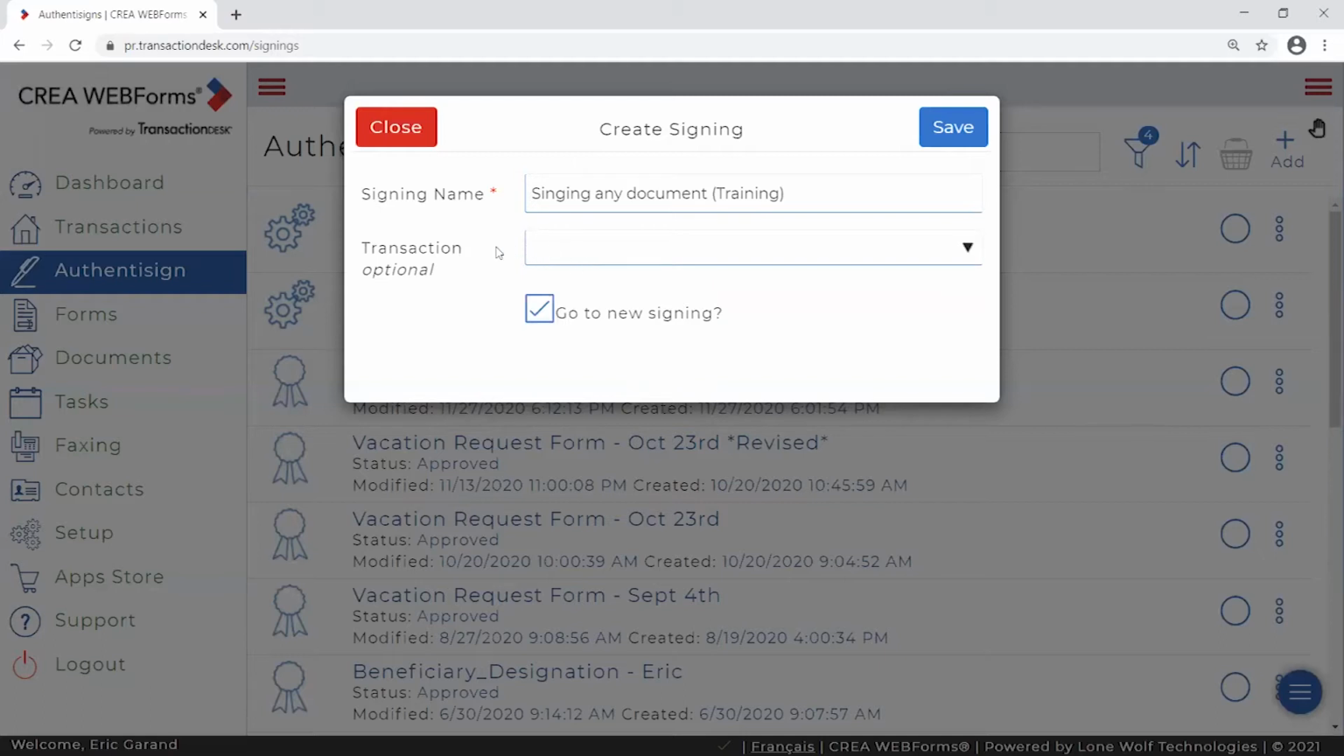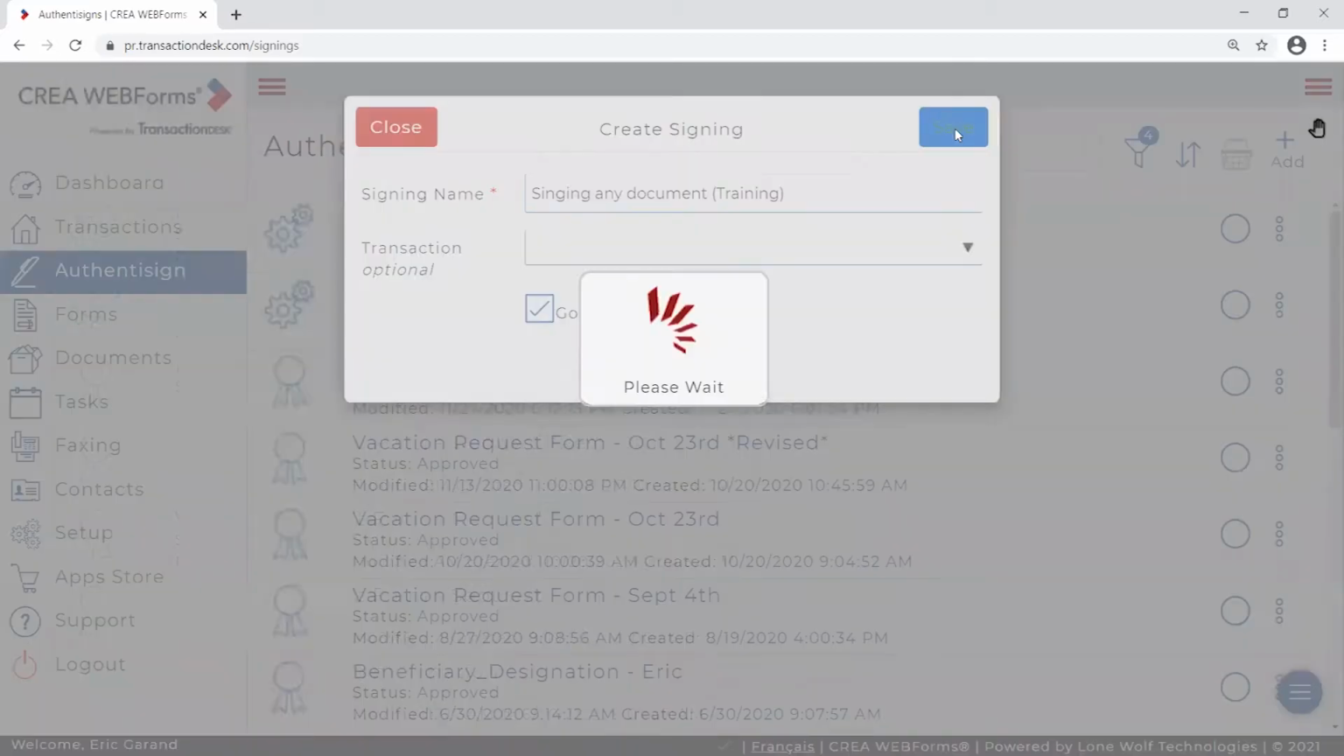If you were tying this to a transaction that you have open on WEBForms, it would allow you to do it at this point. It is optional, so I'm going to leave it blank. And then this last check mark, all it's referring to is, are you just naming this and you want to keep it for later, just so you have it, or do you want to actually, as you hit save, have it pop up so that you start going through the actual steps to completion? In our case, we do want to get right over to that, so I'll leave it checked off and hit the save option. Just let it load.